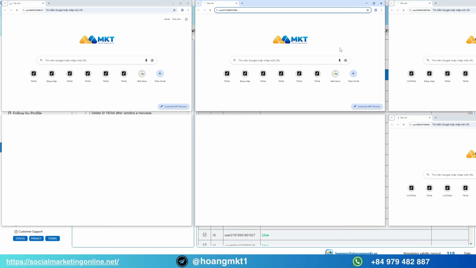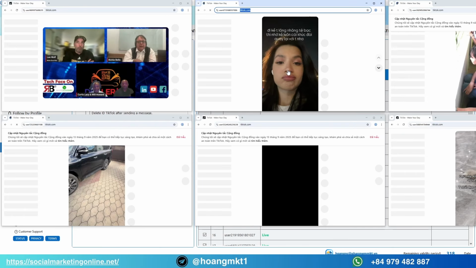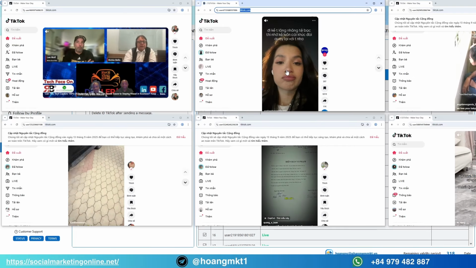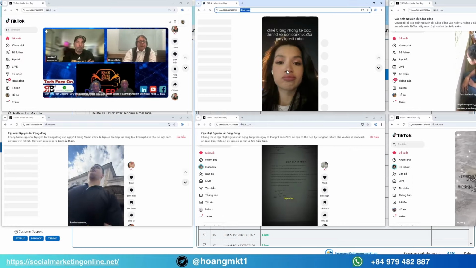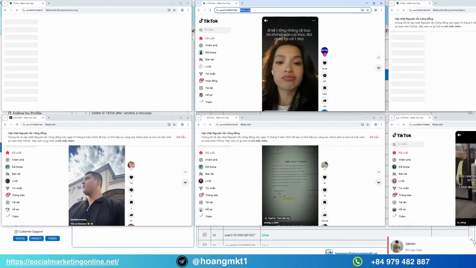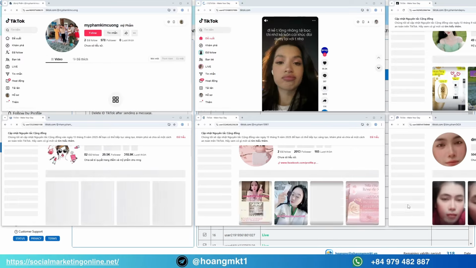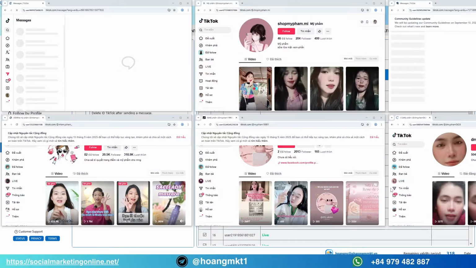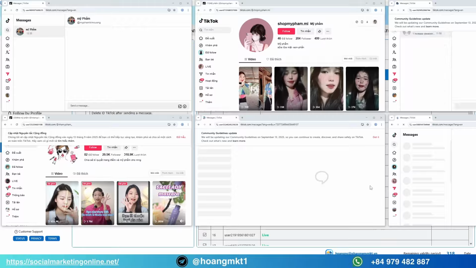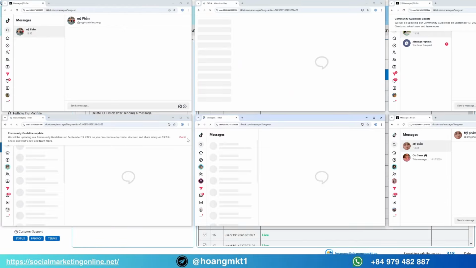Finally, let's set up the automation. Choose how many messages each account should send, set a delay between messages, and enable random sending if you want, then hit Start. MKT TikPro will automatically log into your accounts and send messages to the list you scanned. As you can see, dozens of messages are sent successfully in just a few minutes, reaching your ideal TikTok audience automatically.